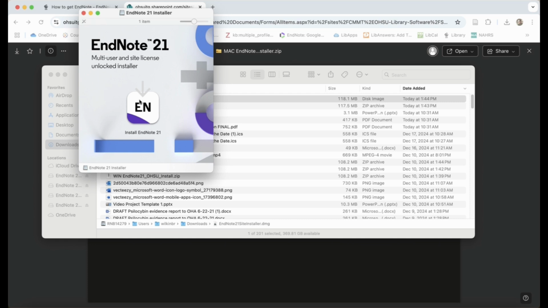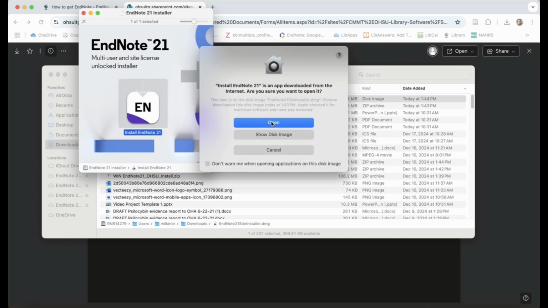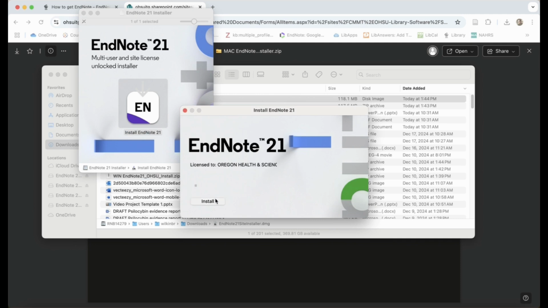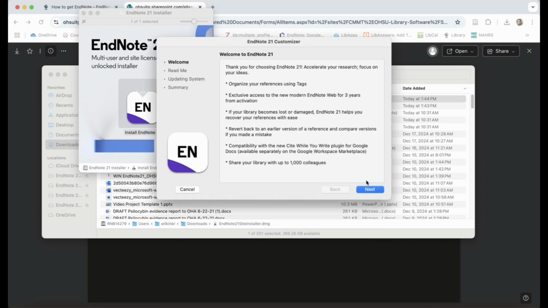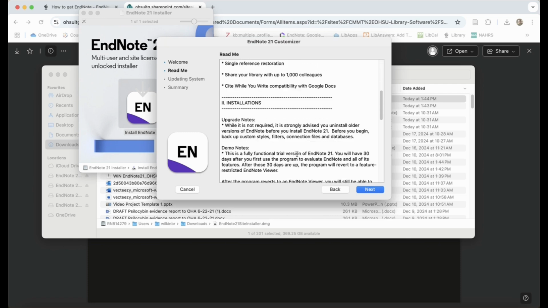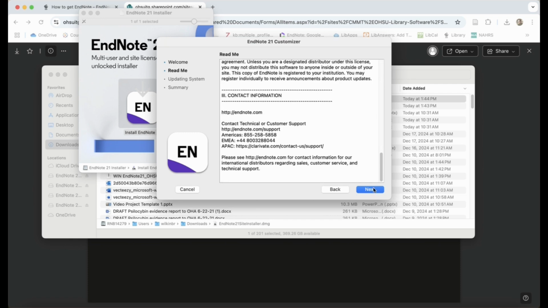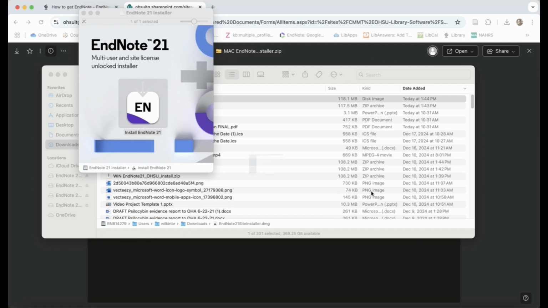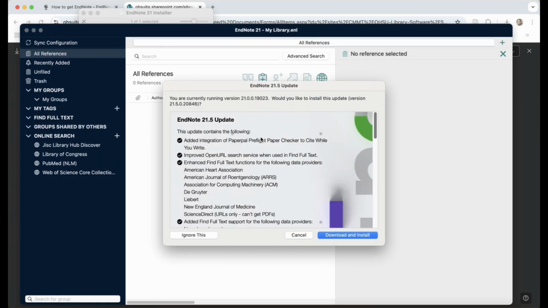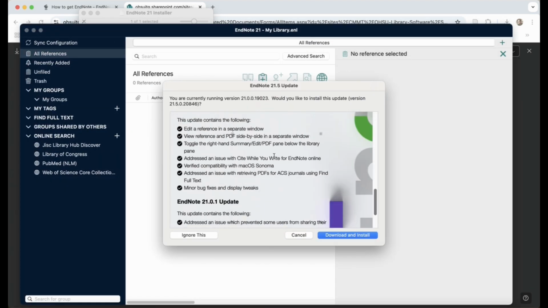Now you will see a box with the Endnote icon. Click on it to begin the installation. Agree to any permissions. You will also need to install any available updates.